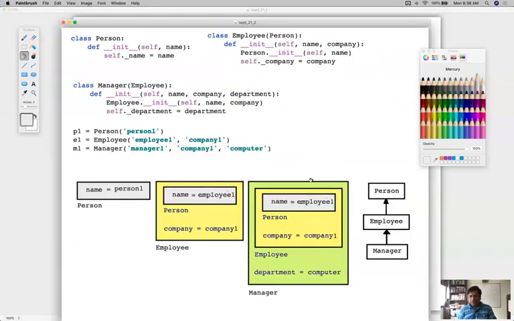So this is what we are talking about. We are having three levels here. Level 1 is person, level 2 is employee, and level 3 is manager. And as you said correctly, let me just remove that employee 1 here. This is a manager class, so this is the manager value and not an employee value. So probably this time I'll make no mistake.